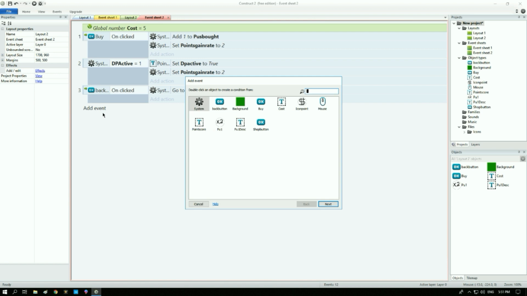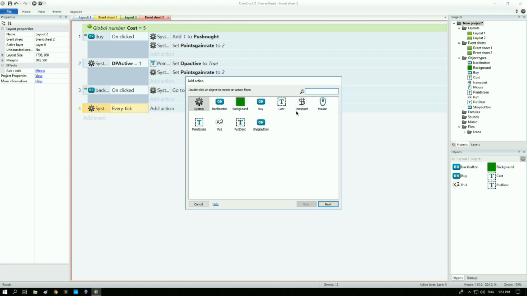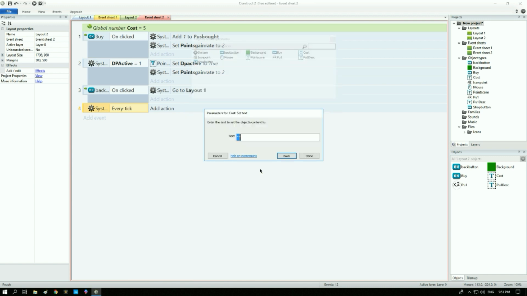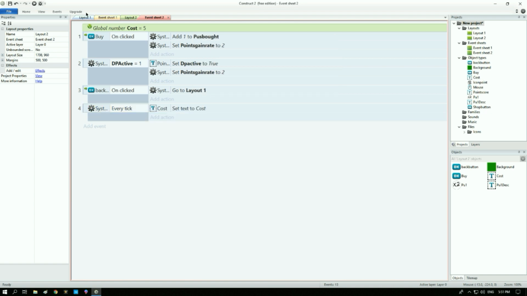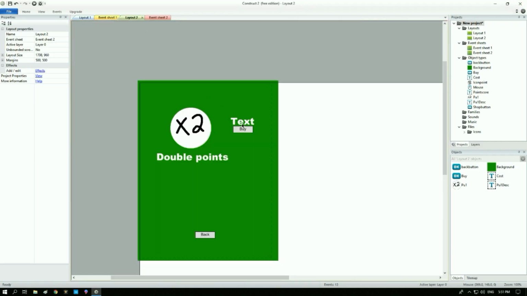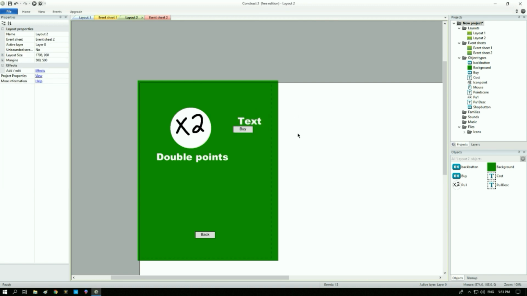Go to our event sheet, add event system, every tick. So now every tick we want to set the cost text to cost. Now if we run our layout, we'll immediately be brought to the store. You can see there it costing us 5. Now you can reset text here if you want to.